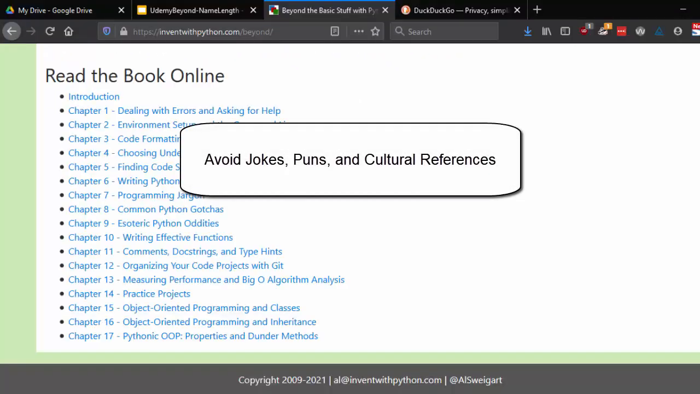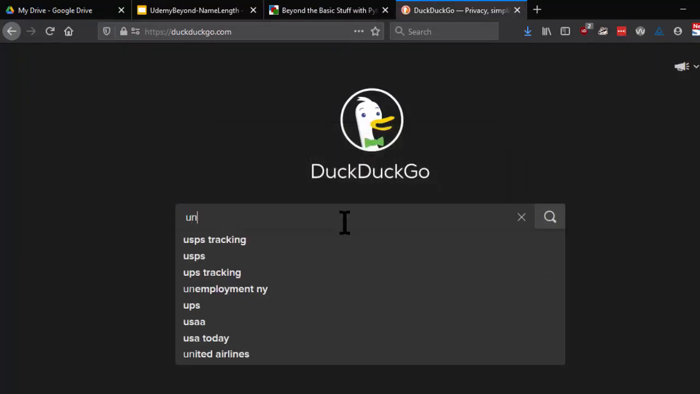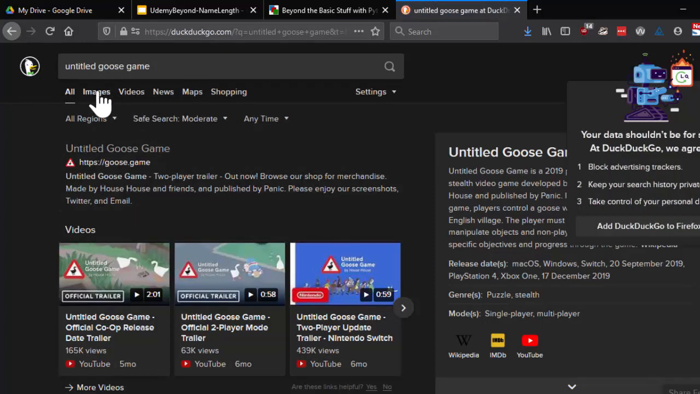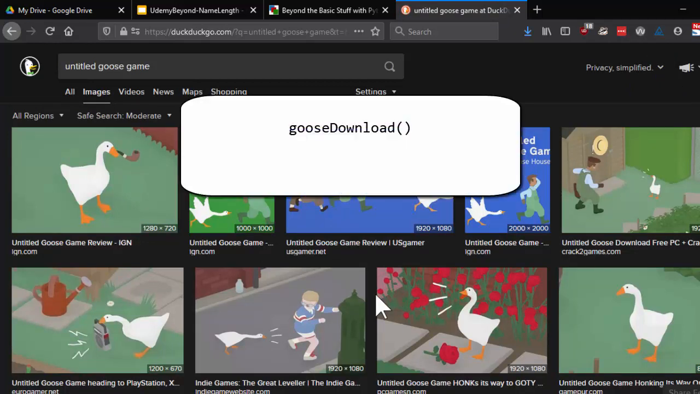Next, you want to avoid jokes, puns, and cultural references in your variable and function names. And I have a story about this. At one of my previous software jobs, our code base contained a function named gooseDownload. Now I had no idea what this meant because the product we were creating had nothing to do with birds or the downloading of birds.